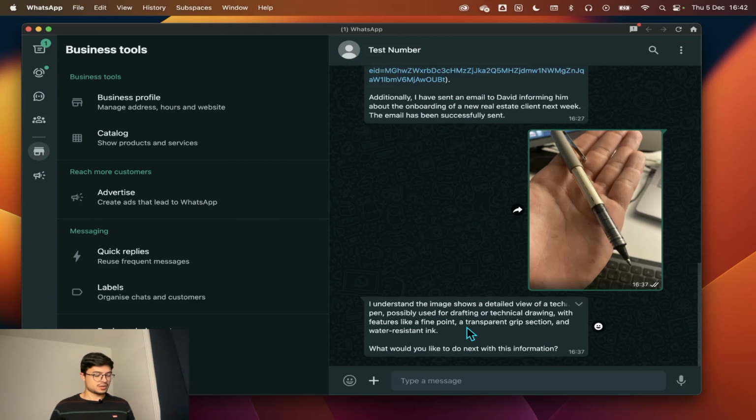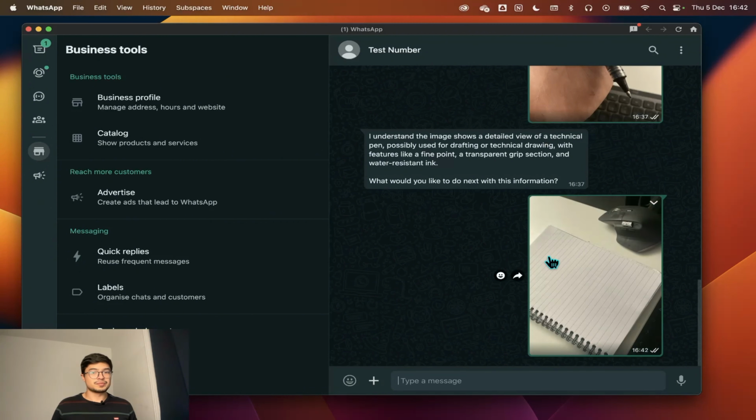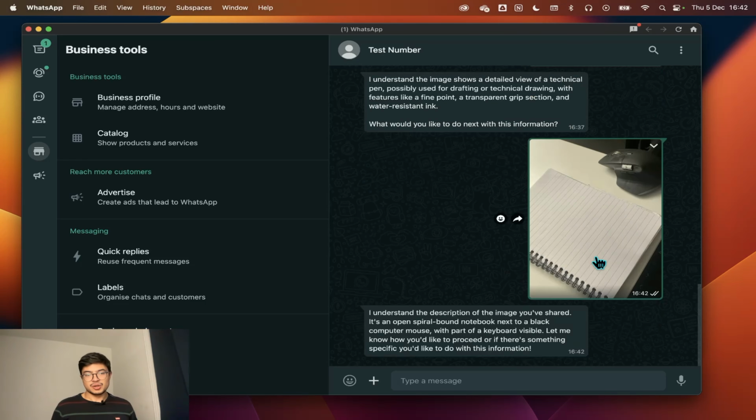And let me grab my phone again. I'm going to do a picture of the table with some things on the table. Cool. I'm going to send that. There's a notebook and there's a mouse. Let's see how well it does. This is also slightly dependent on the prompt, so this could vary depending on the prompt.